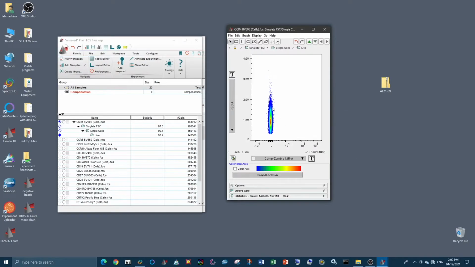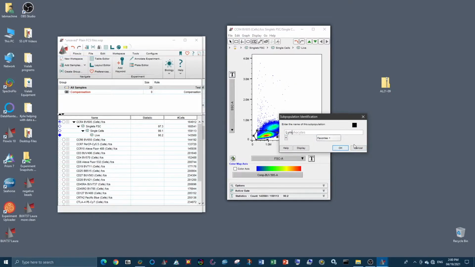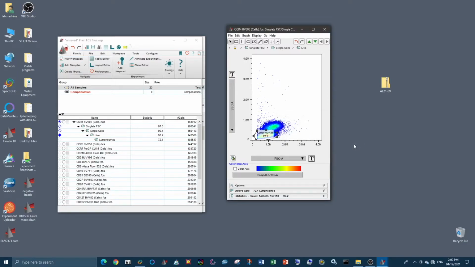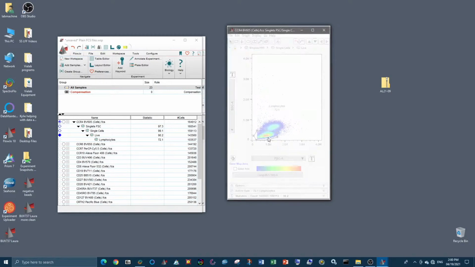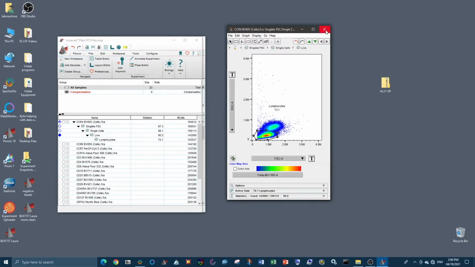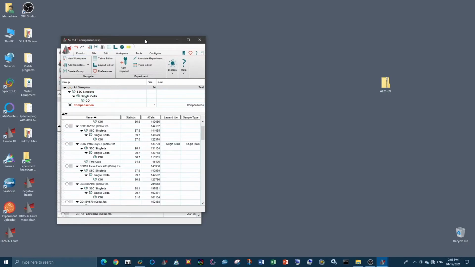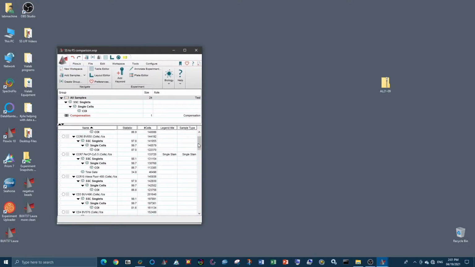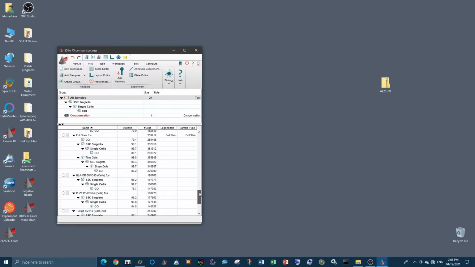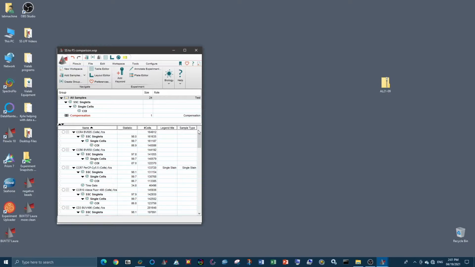Drilling down from here, we're going to gate on cells of interest by plotting forward scatter versus side scatter and just taking the lymphocytes. And all of our analysis is going to come from this population here. Once I have applied all of those gates to all of my samples, then I'm ready to compare the resolution of my single stain versus my full stain.